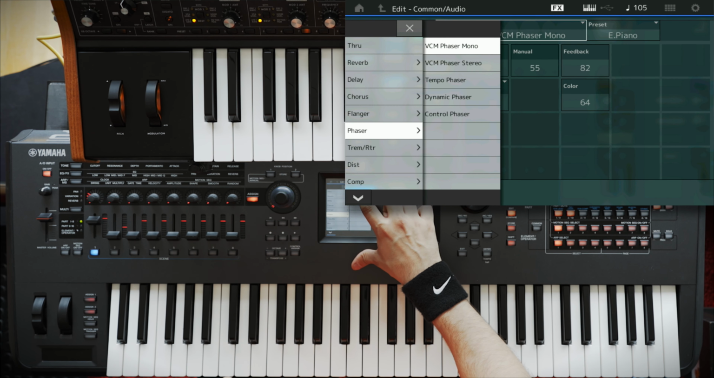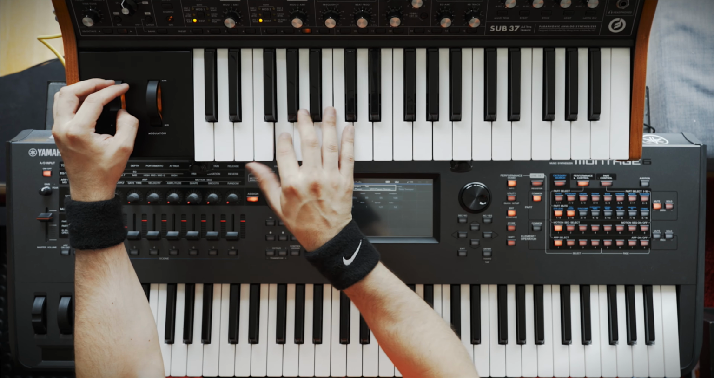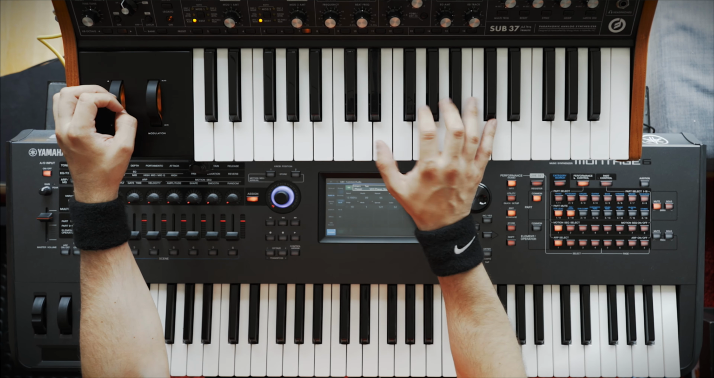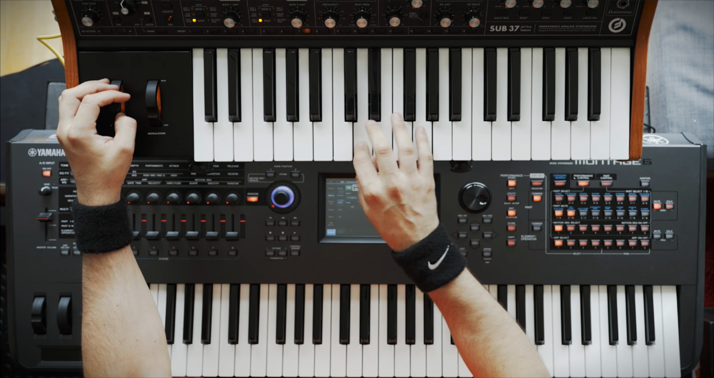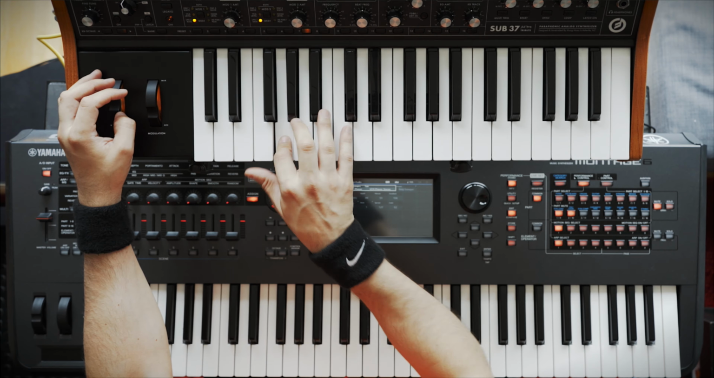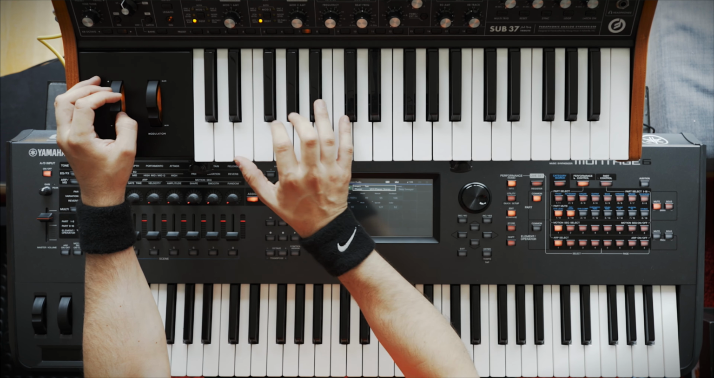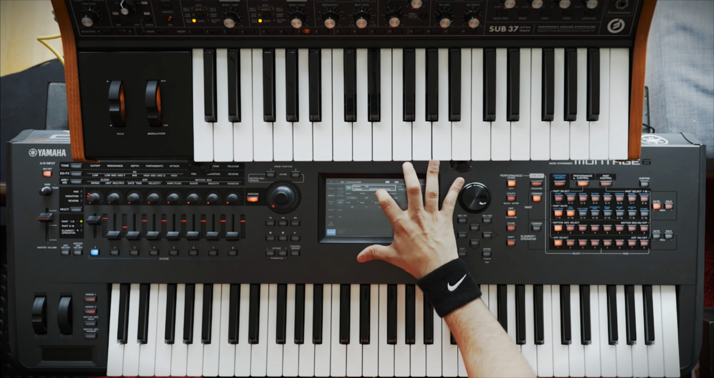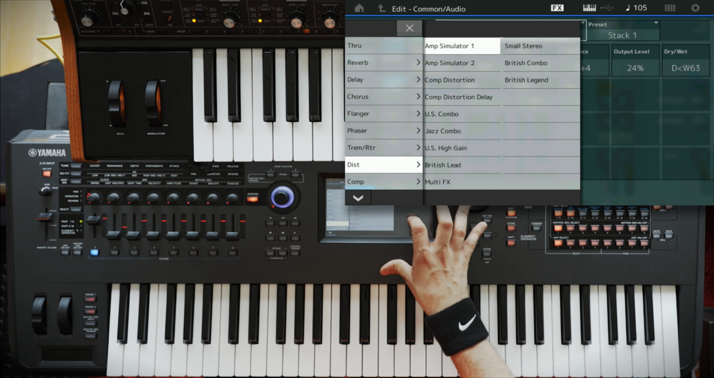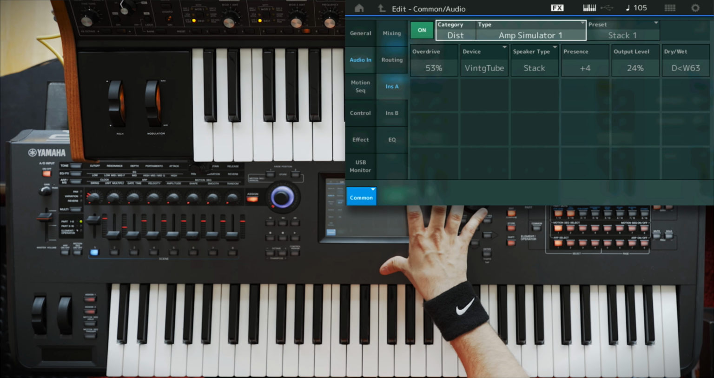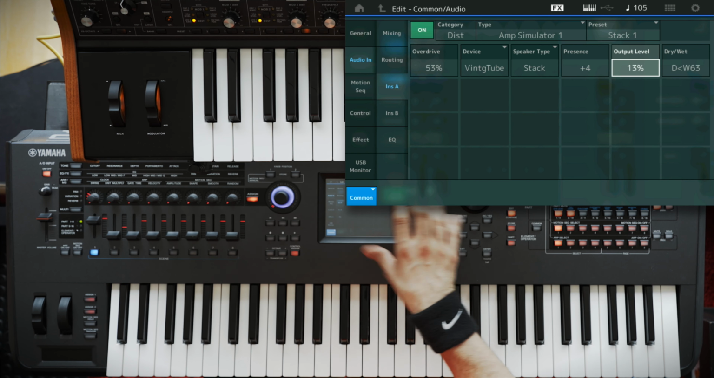Maybe a phaser. Let's go to the VCM phaser as well. Ooh, that's nice. That's funky. It's so addictive. Now, what else? Maybe we can add some distortion. There's an amp simulation here, so let's try it, and let's be a little bit gentle with this because it can be very loud.